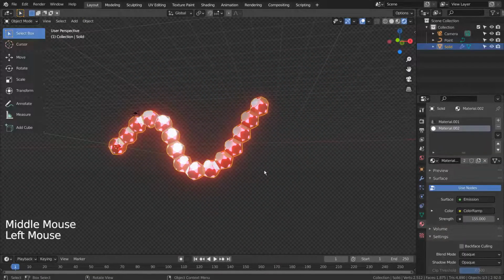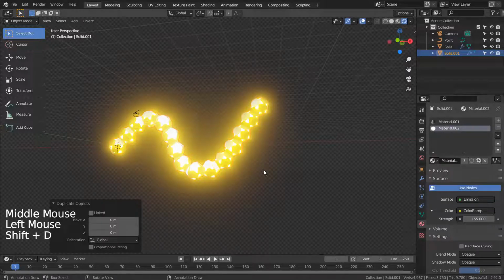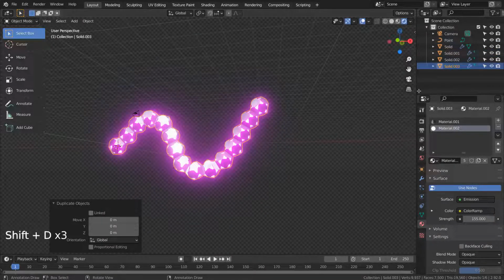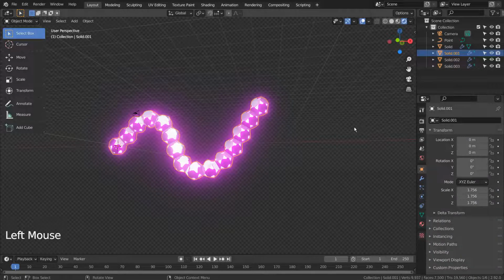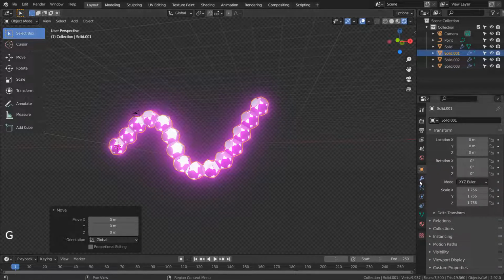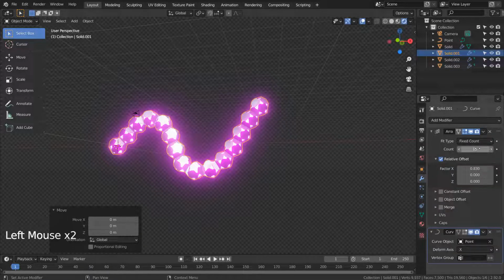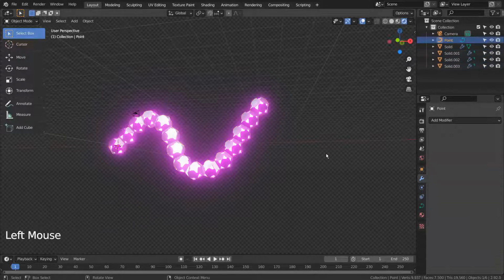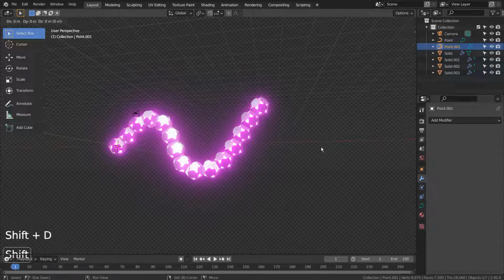Shift-D to duplicate, and Enter to settle. Let's do that 2 more times. We need to select the curve, and duplicate it 4 times as well. This process is needed to have unique poses for each worm.